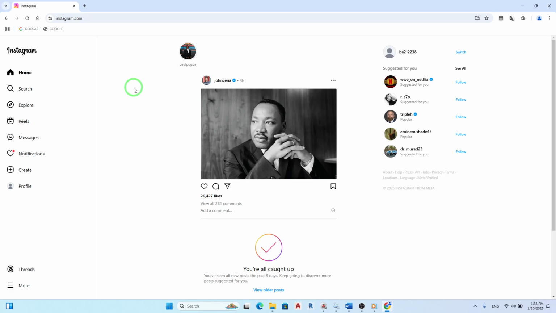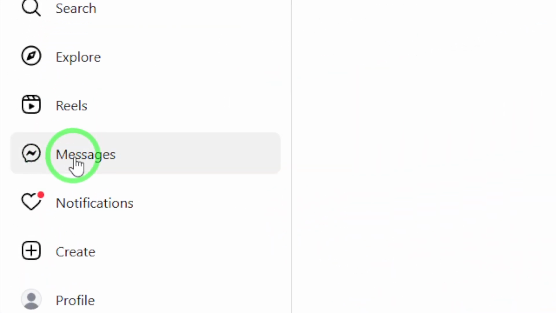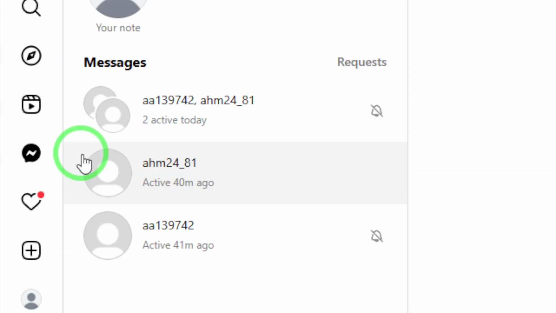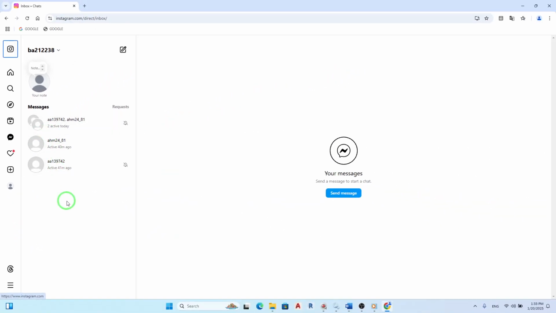Once you're signed in, look for the Messages icon located in the left menu. This icon typically resembles a paper airplane and is easy to spot. Clicking on it will take you directly to your Messages page. This update allows users to access their direct messages without needing to rely solely on their mobile devices.